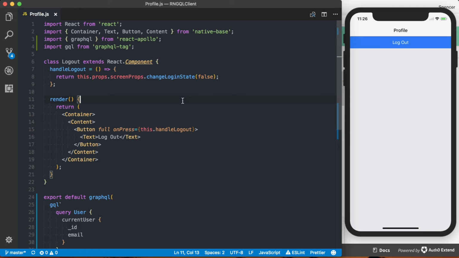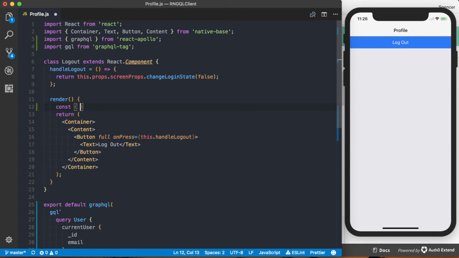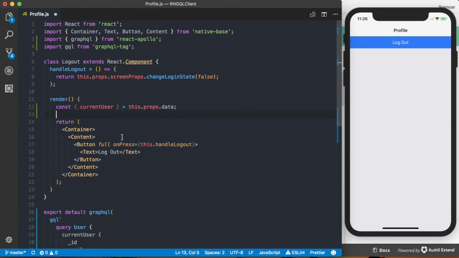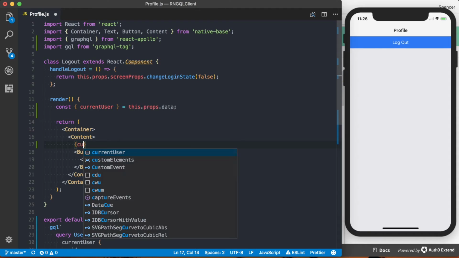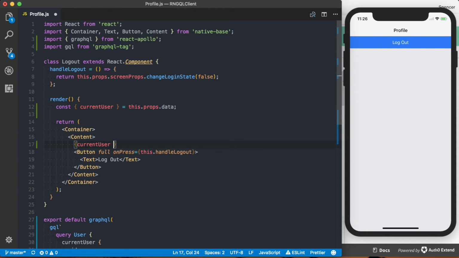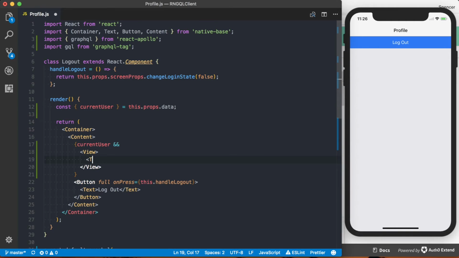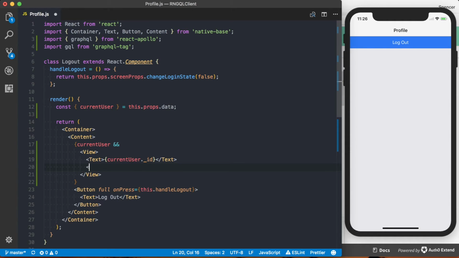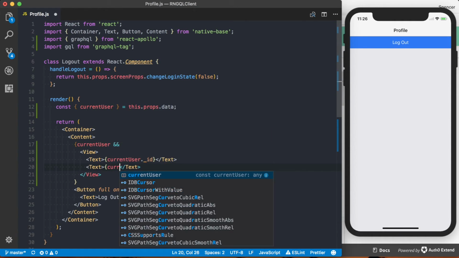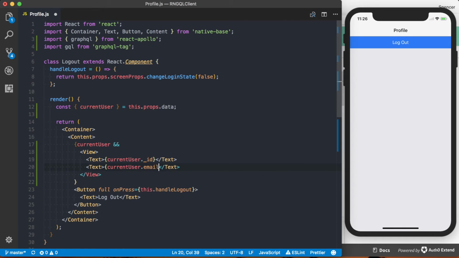So what I'm going to do inside of my render method is I'll say const currentUser is going to be equal to this.props.data. And then inside of content, we'll say if the current user is available, then we'll go ahead and start rendering out some of that data, and we'll do that via the text component. So current user dot underscore id, and then we'll also do their email address. So current user dot email.